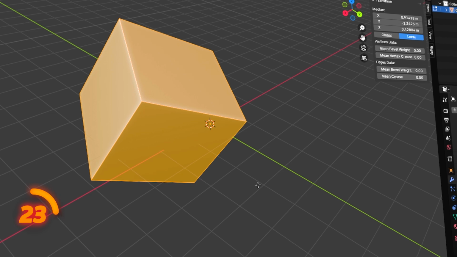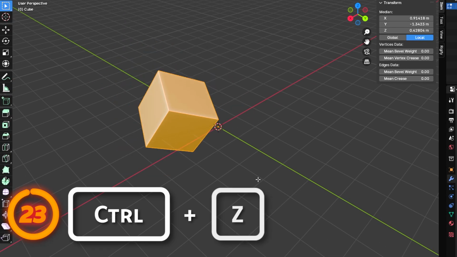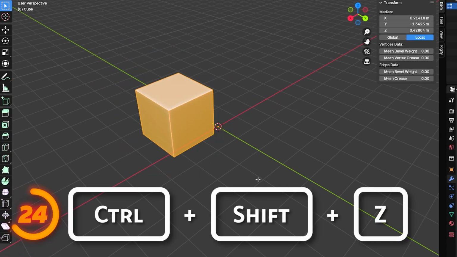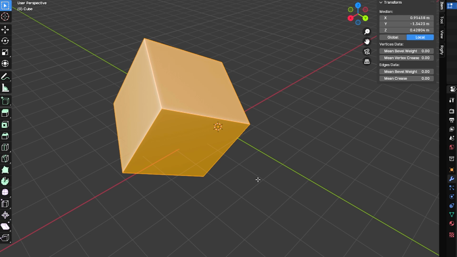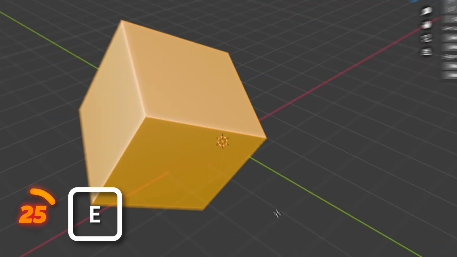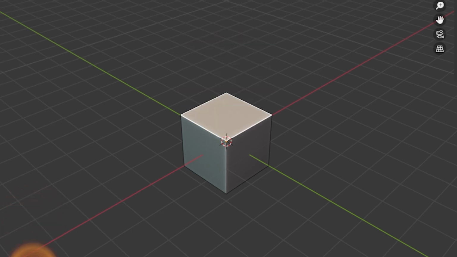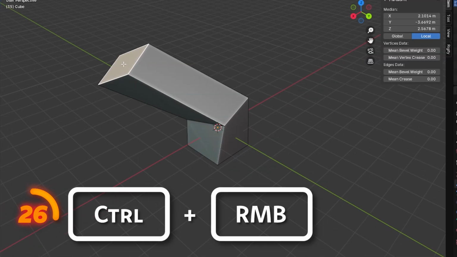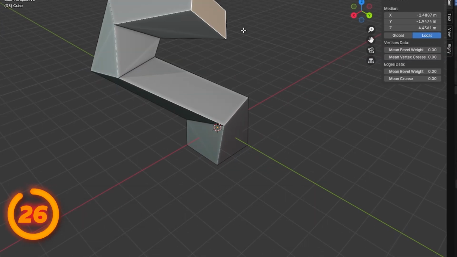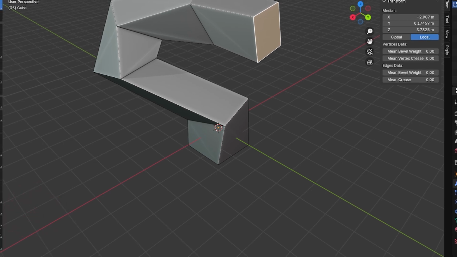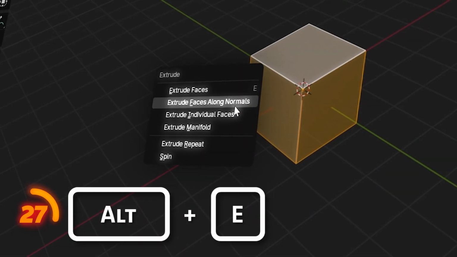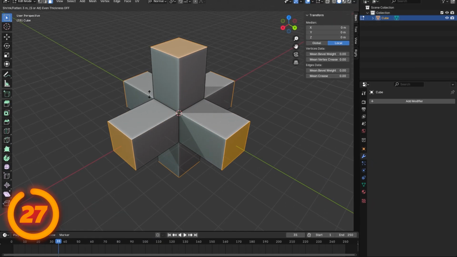But don't worry about that, because if you mess up, you can press Ctrl and Z to undo and Ctrl Shift Z to redo. Now let's begin with tools. Pressing E, you can extrude a vertex, edge or a face in any direction you want, but it gets better. If you hold Ctrl and right click, your selection will be extruded to the cursor, and it still doesn't end here. By pressing Alt E, you can open a pop-up window with different extrude options.